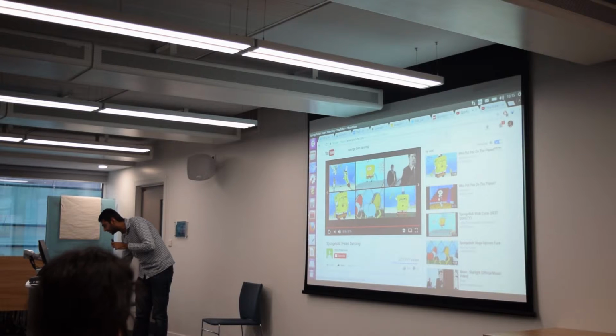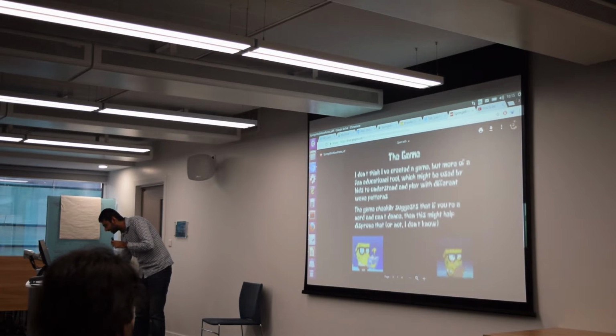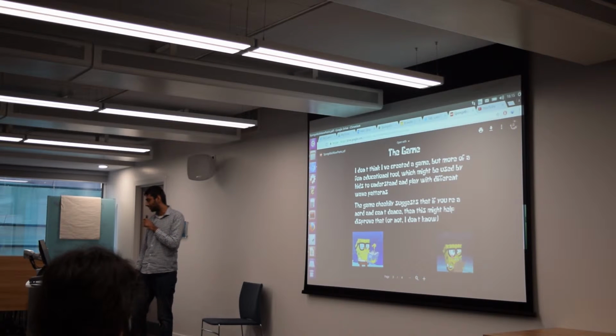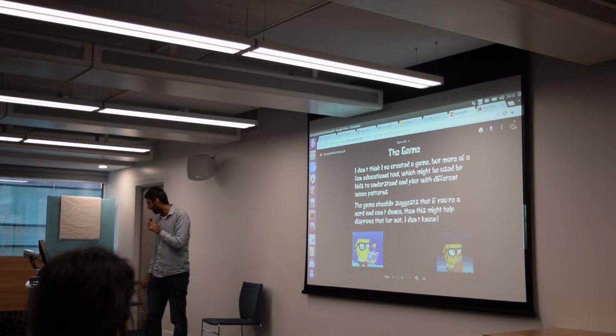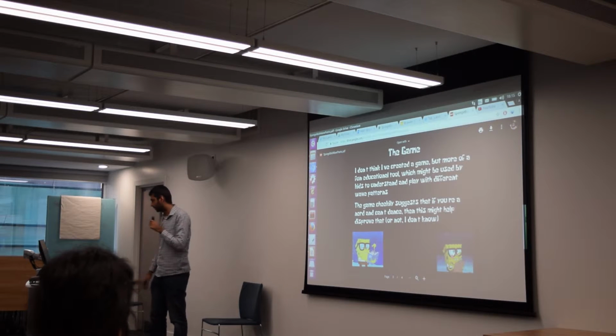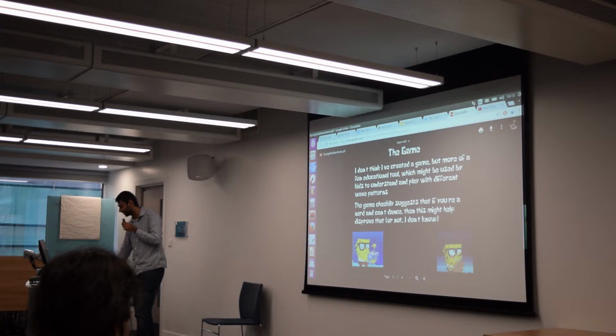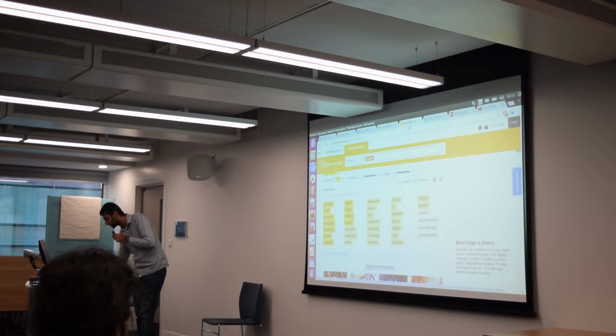Okay, so moving on. The game. I don't think I've created a game, but more of a fun educational tool. You can type in, as you will see in a second, formulas and that will make SpongeBob dance. It cheaply suggests that if you're a nerd, you can't dance, and this might disprove that or not. I don't really know. That wasn't really the point. So we'll go on to the project now.